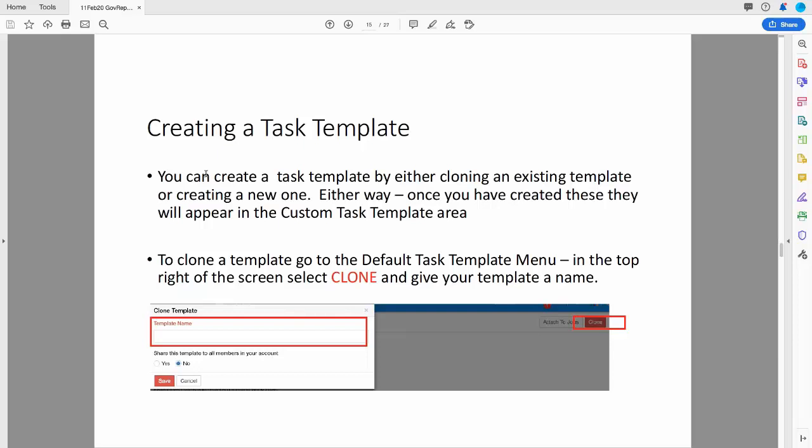Either way, once you have created those, because you have created them and made some modification, they will then appear within the custom task template area, not the default area. So to clone an existing template, go to the default task template menu in the top right of the screen, and then you select clone.